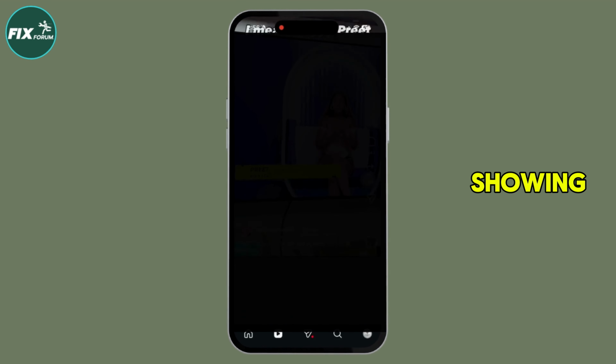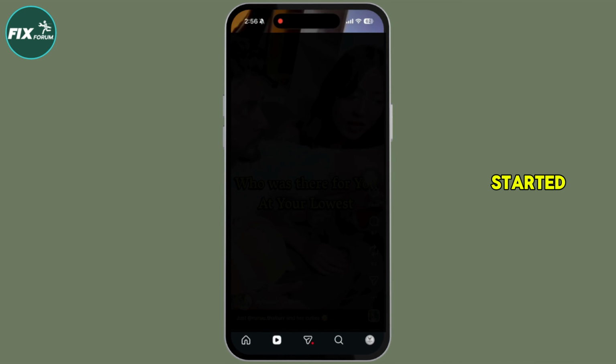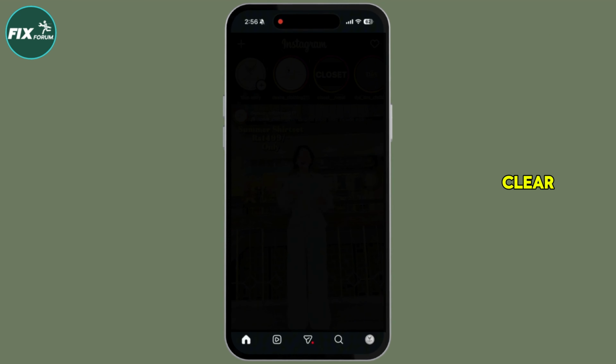In this guide, I will be showing you guys how to fix Instagram Reels black screen problem. Let's get started. First thing you want to do is clear cache for the app.